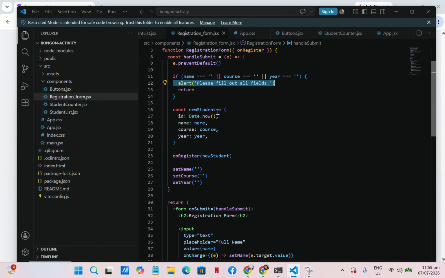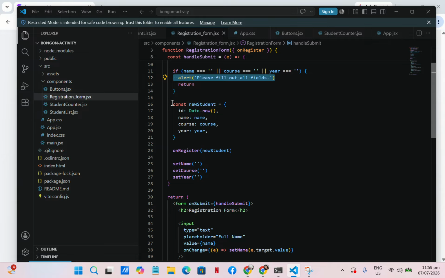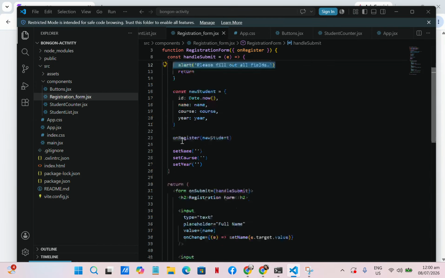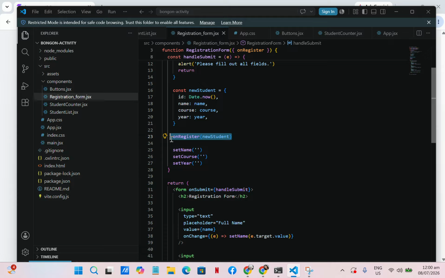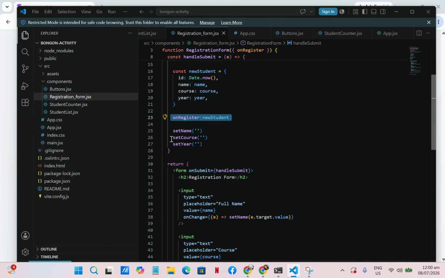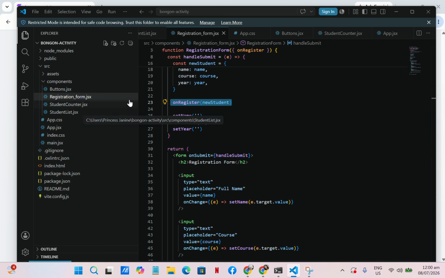And then after that, we have here const newStudent. You have here the name, the course, the year, and also the ID. This builds a new student object with Date.now, and generates a unique ID using the current timestamp. Then onRegister(newStudent) calls the onRegister function passed down from the App. This is for adding a student, sending the new student up to the parent, so it gets added to the student list.